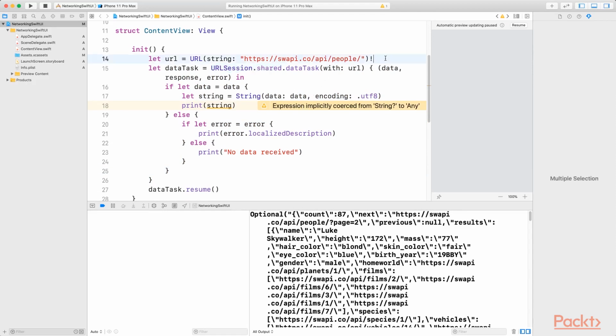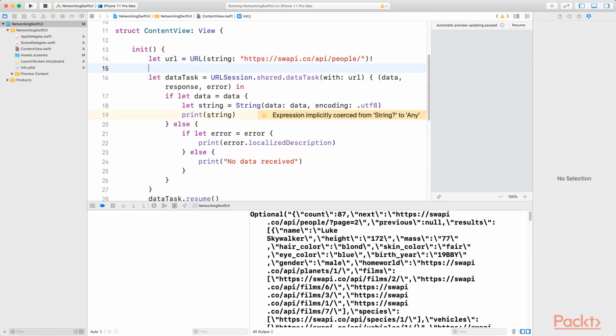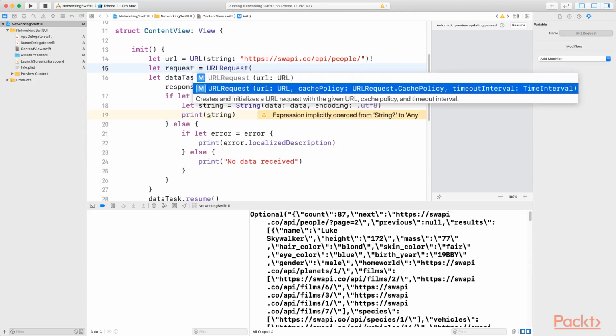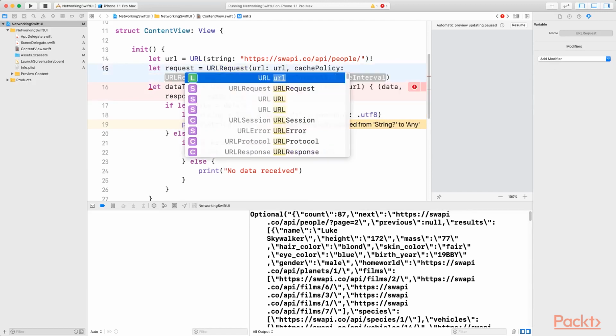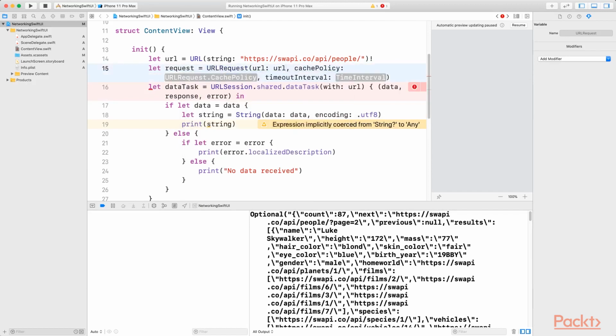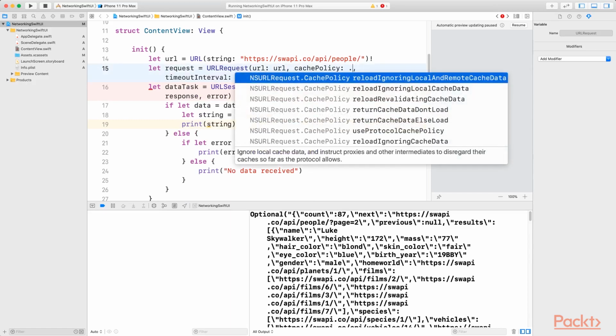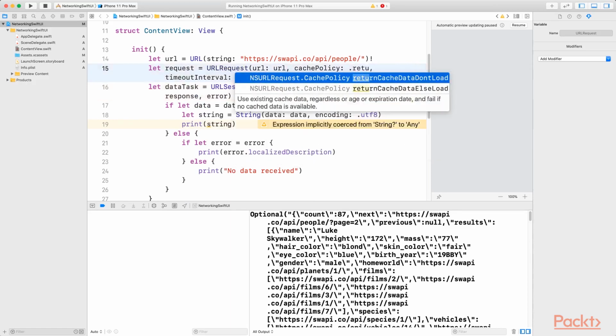Well, there is a lot more to URLSession than just this simple singleton. You can, for example, create your own URL request first. That URL request actually also takes a URL, and it can also specify certain cache policies and also a timeout interval. So we can again, for example, pass here the URL, and as a cache policy, we could use return cache data or else load.